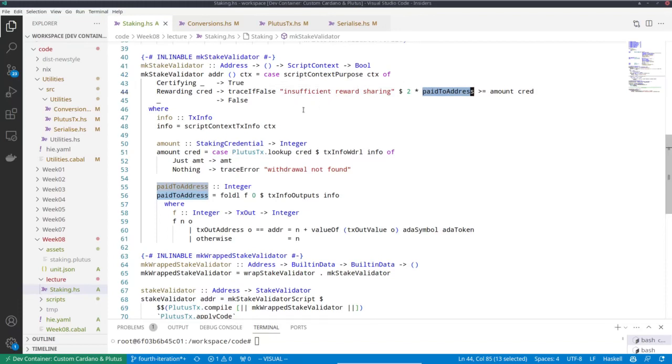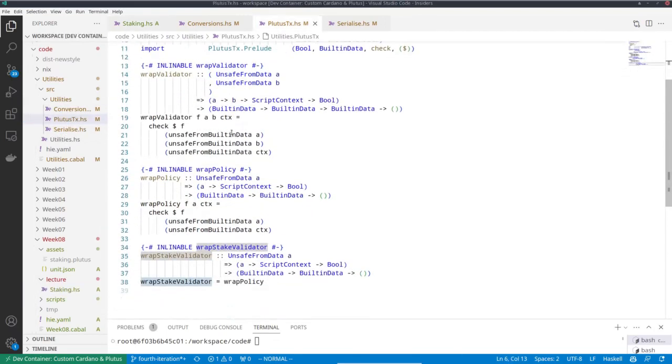Now it's just boilerplate. So first I have to convert that into the untyped version. And similar to before, in our utilities package, I added that in the Plutus TX part. And actually it's identical to the minting policy wrapping, because there we have the same signature. It's also some arbitrary redeemer type and then script context and bool, and that has to be converted to built-in data and unit, and this is exactly the same.